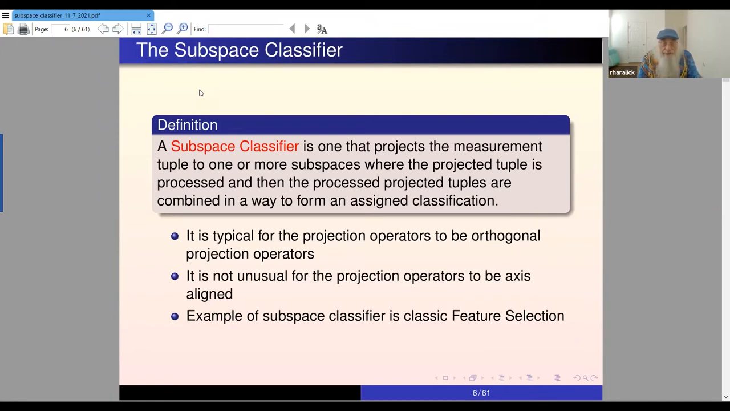And indeed, the subspace classifier by other names has existed for over half a century. For example, the classic feature selection, where you have many, many dimensions, you select the most relevant dimensions called features, and you use those in the classifier. That indeed is an axis-aligned orthogonal projection. You're working in a subspace. Of course, in those years, it wasn't called subspace.